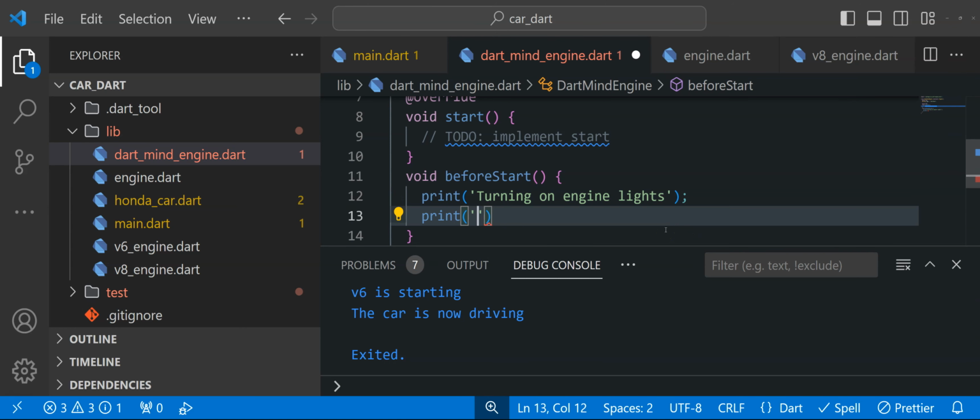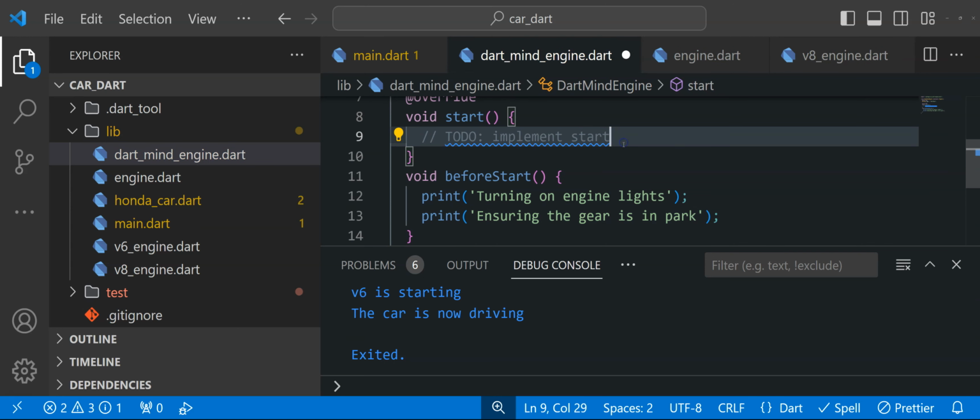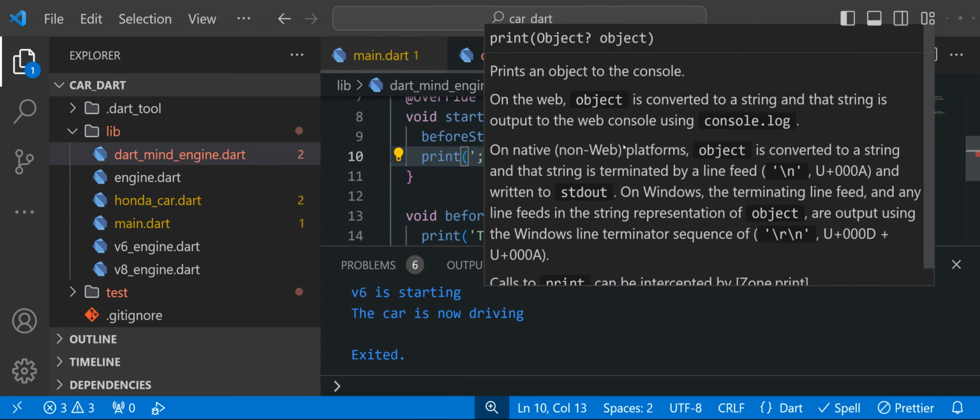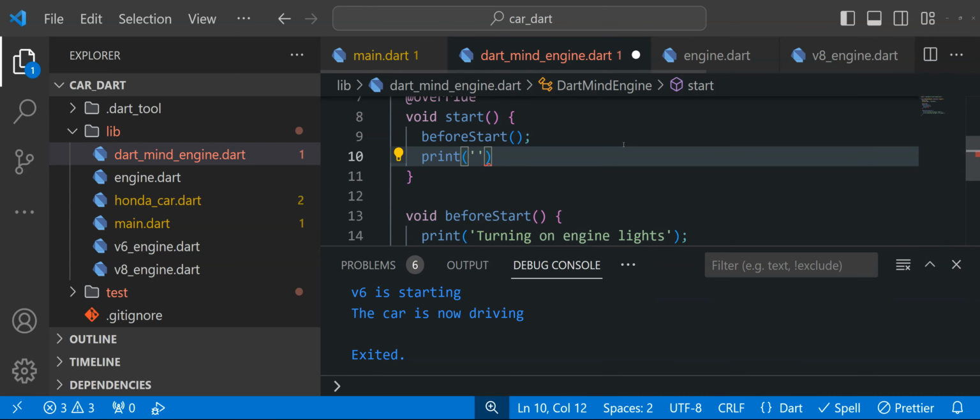So turning on engine lights, ensuring the gear system is in fact good. I don't know what to call this, but yeah. Then come here before start, and print starting with engine.